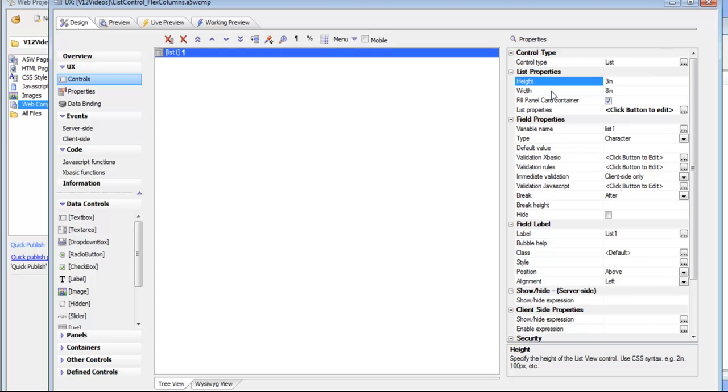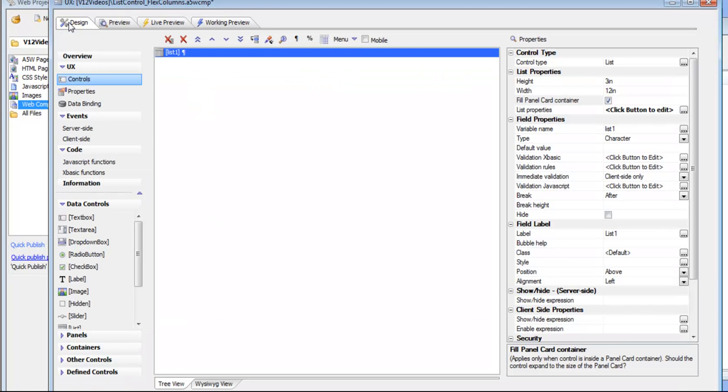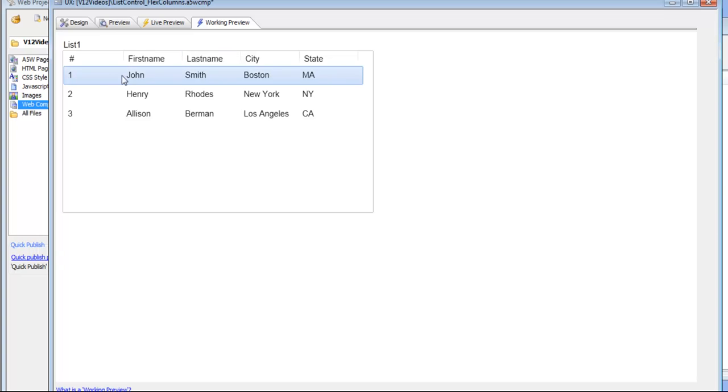So if we go to the list here and change it to be, say, 12 inches and then go over to working preview, we can see now that each column has grown proportionately. And if we make the list smaller, let's make it, say, 6 inches, then the columns all shrink proportionately, and at all times each column is the exact same size. But obviously in a practical application you're going to want different relative widths for each of the columns.